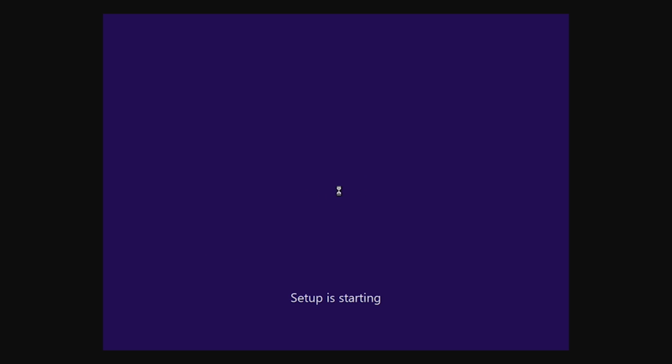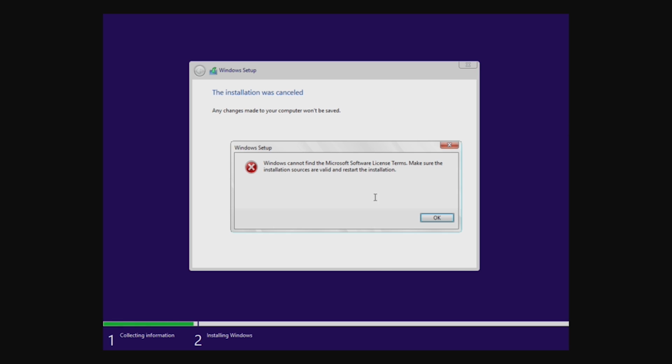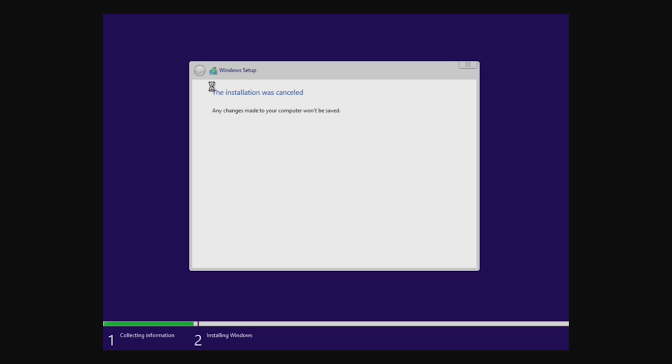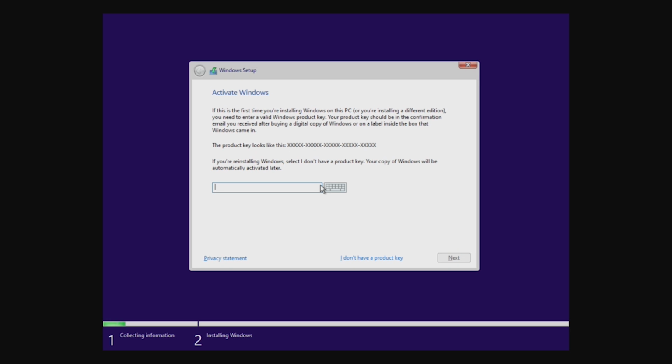So, of course, this looks like our typical Windows installation, except until we get to where we enter the product key. Now, most people would typically just skip entering a product key because they're installing Windows 10 in a virtual machine, so why would they need a key? However, if we don't have a key, it will present us with an error. Windows cannot find the Microsoft license terms. Please make sure the installation sources are valid and restart the installation. However, if we don't have a key, we can't get past that.